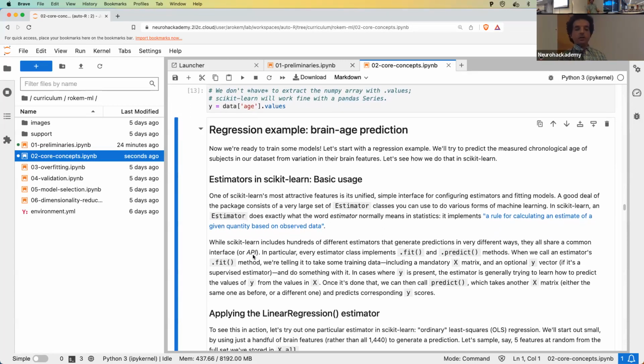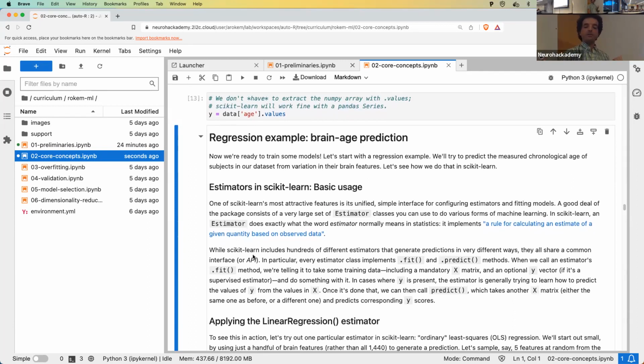The workhorse of scikit-learn is a set of classes or Python objects called estimators. This is the main application programming interface, or API, that you'll use in scikit-learn. These are objects that implement two methods that are really important. One is called fit, and the other is called predict. We'll see that in action in just a second.